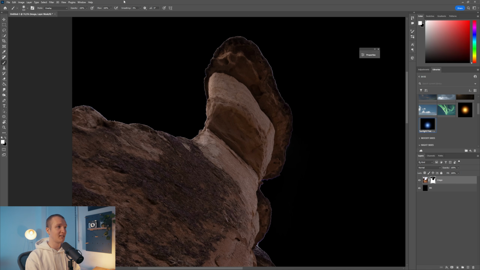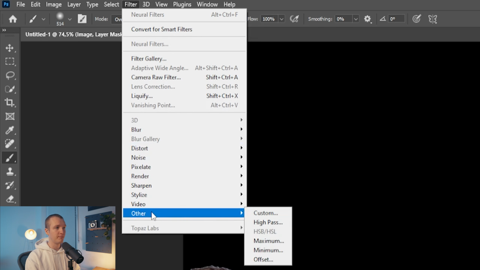The second method, which I actually prefer more, is using the minimum tool. So all you need to do is select your mask again, go to filter, go to other, and then click on minimum. Minimum shrinks white areas of your image, which is perfect for removing white edges. And here again, put a radius of 2 or 3 pixels. And if you hit OK, you can see that the white edges are immediately removed.